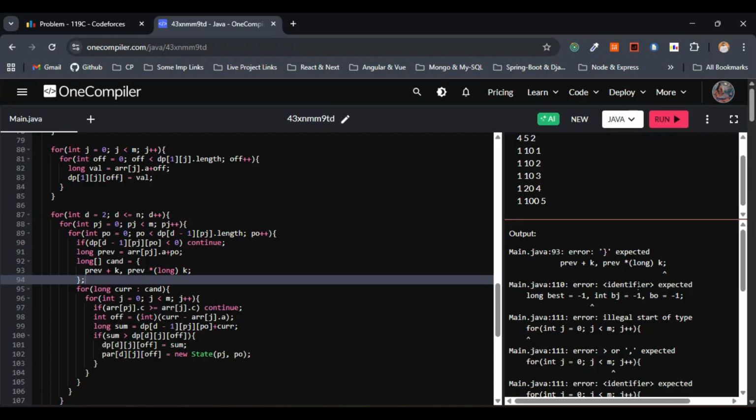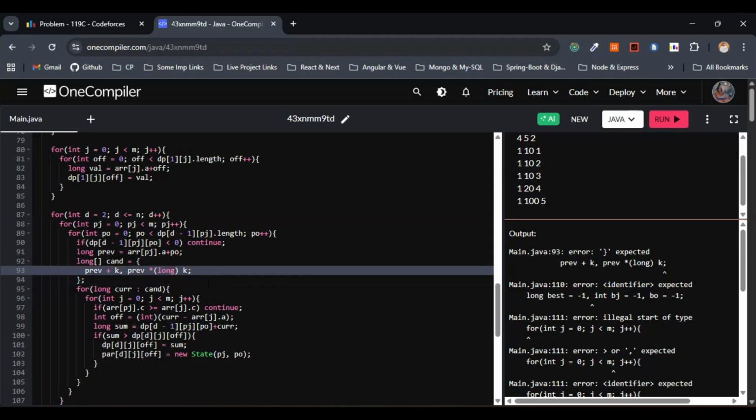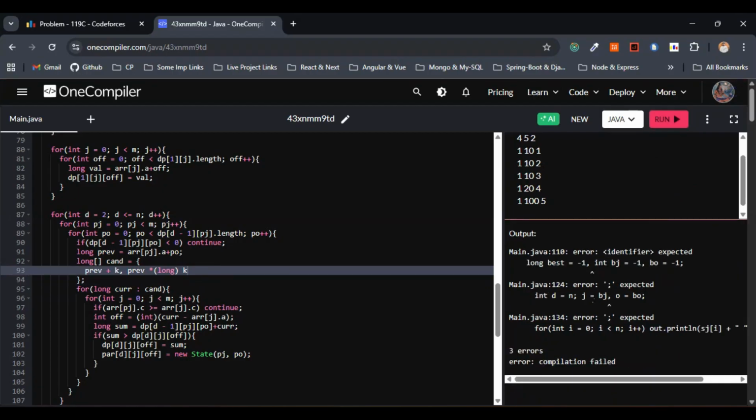So previous plus k, previous times long of k. This is fine, man. This has to work basically. Expected this one. Okay, I shouldn't keep the semicolon here. After that I have to give it. Yep, now this has to work. Now this is fine.